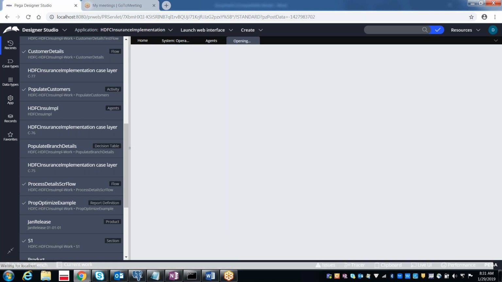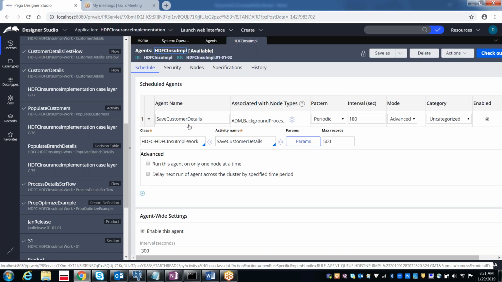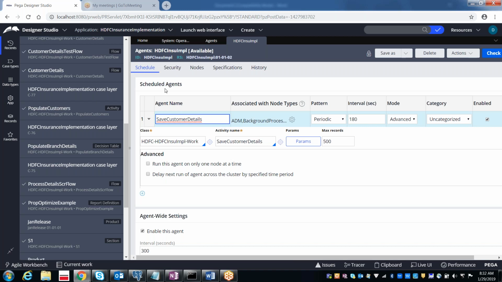So as I said, we will have one agent per rule set. One agent instance, and under that we can have n number of functionalities. Each and every functionality will be treated as an agent under this agent rule form. So we created a save customer details agent. This has to run on multiple nodes, of the category like ADM and background.